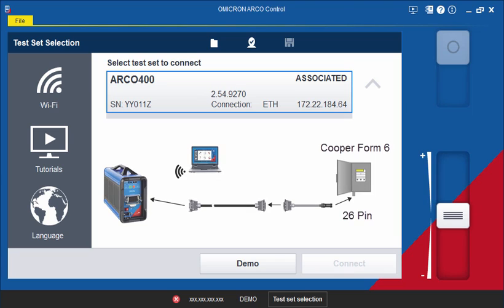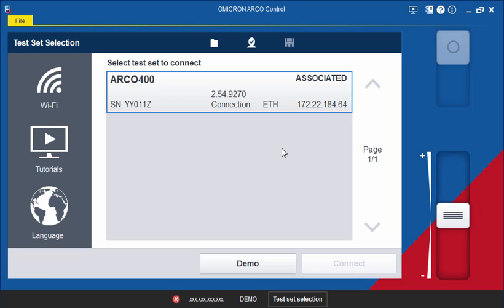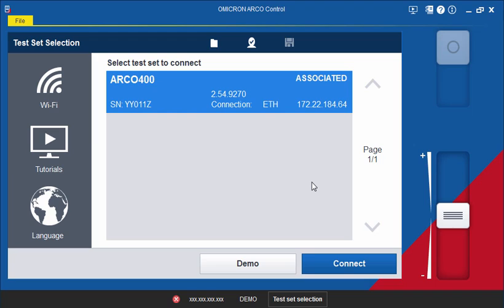Before testing can begin, the ARCO test set must be associated with the PC or tablet being used. The offline demo mode can be used without connecting to an ARCO. However, in this mode, the ARCO control software will not control the test set.